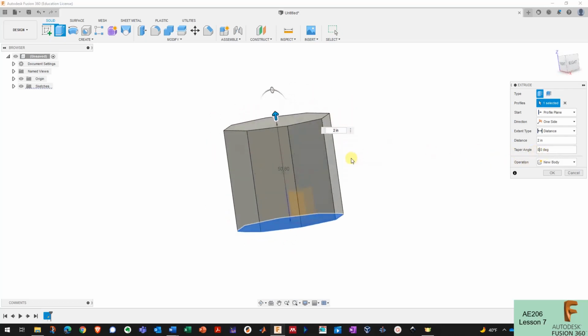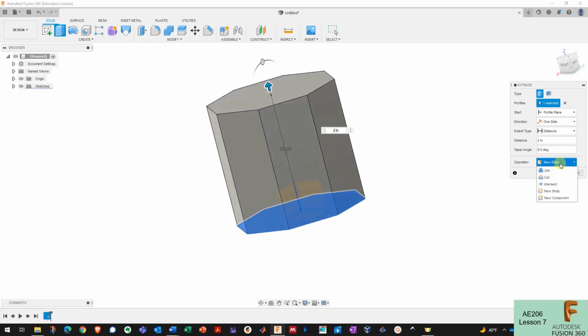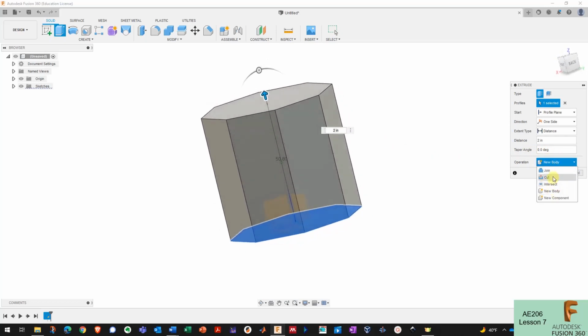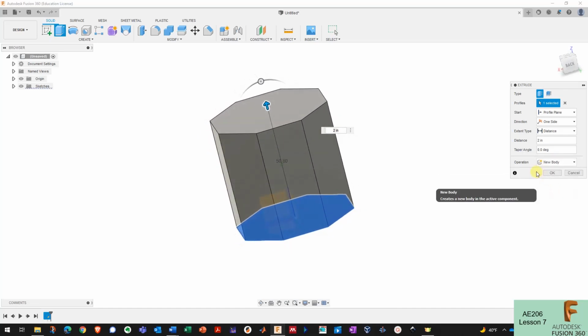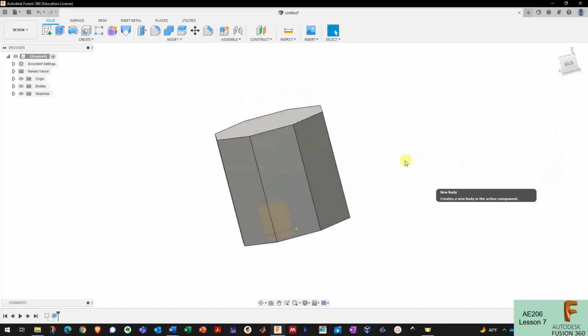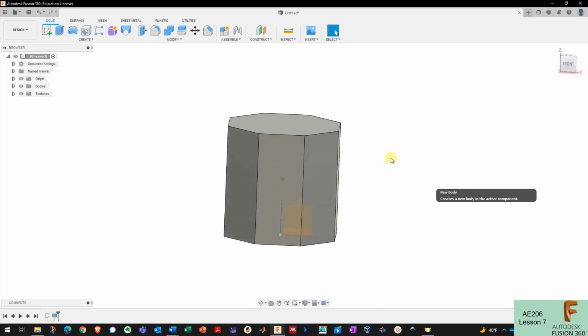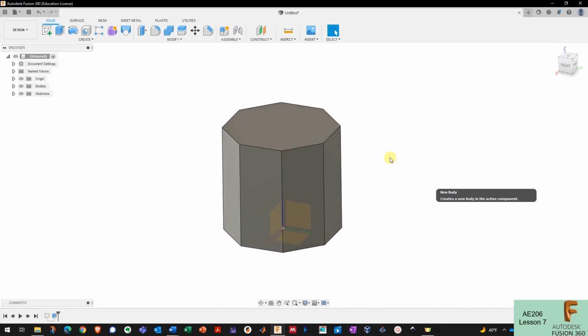I'm just going to extrude it up 2 inches, and the operation that I want to do here is a new body. I don't have any other bodies right now to join or cut or intersect with, so I'm just going to make a new body. So then I press OK, and I've got my three-dimensional solid body of an octoprism.